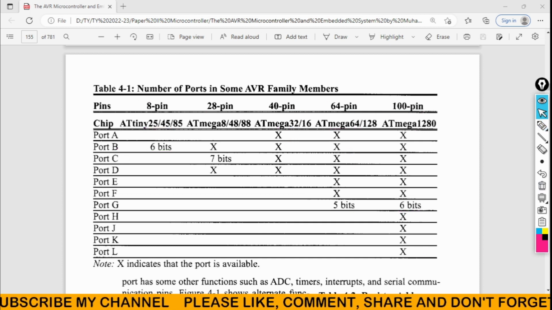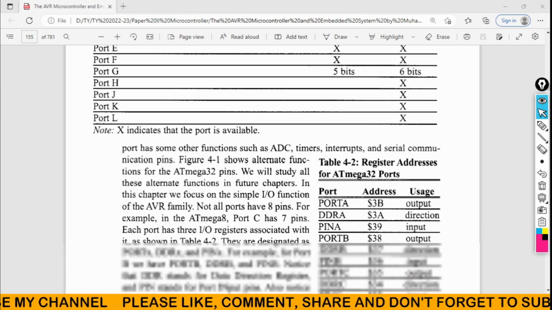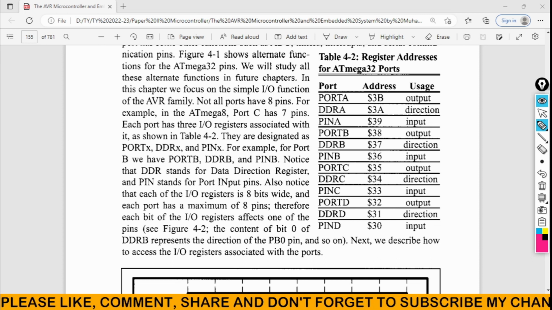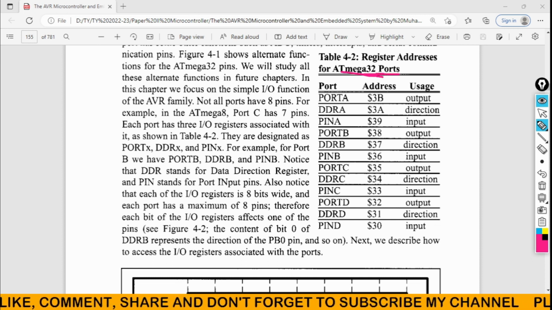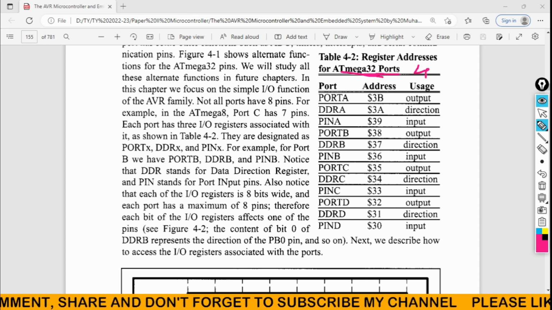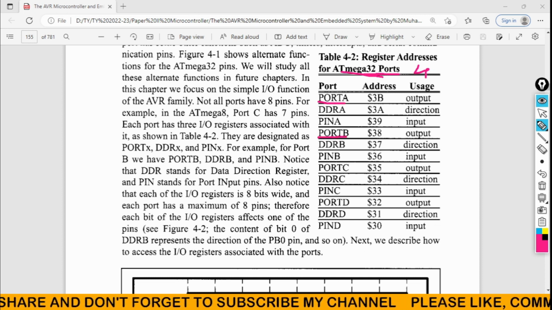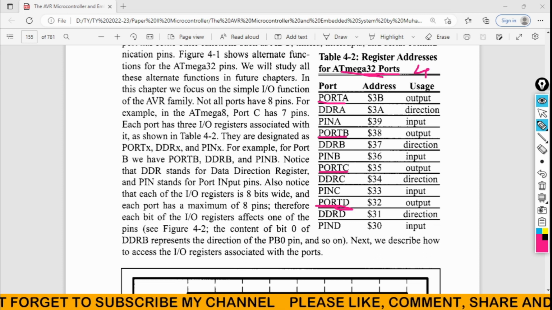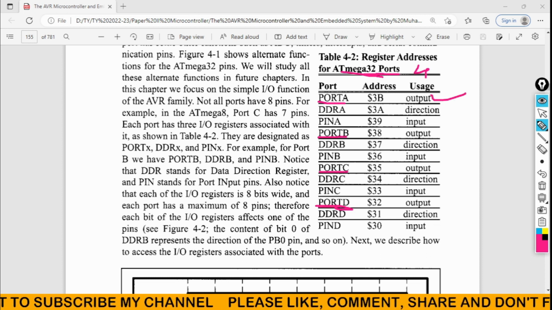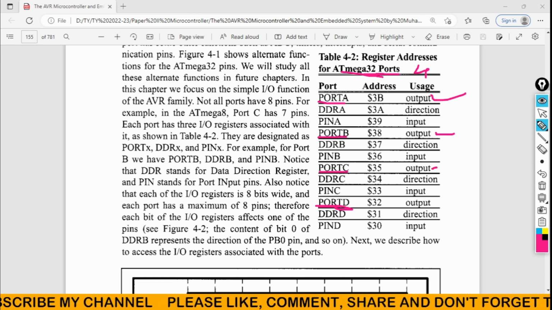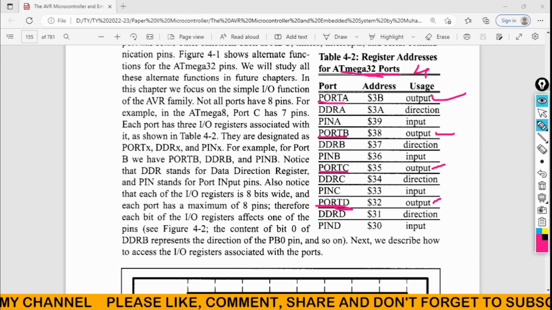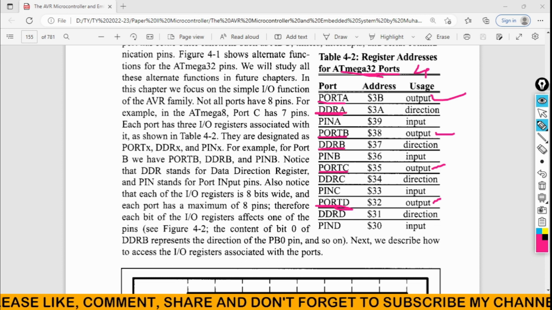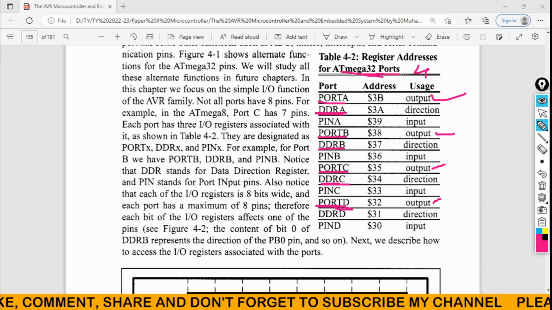Now how to select this alternate function? Basically we are going to see how to select a port as an output port. For that we need to understand that for Atmega 32 or Atmega 16 we have 4 ports: port A, port B, port C and port D. How to select port A as output, port B as output, port C as output and port D as output depends solely on these registers called DDRA, DDRB, DDRC and DDRD.